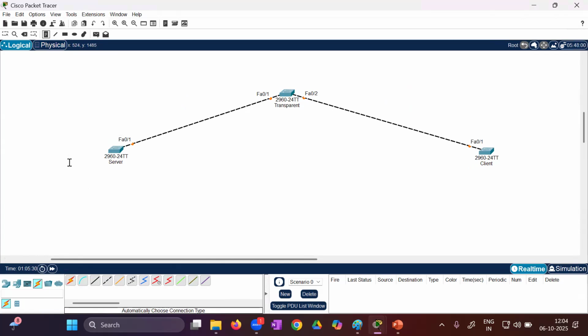On server mode switches, I will create certain VLANs: 10, 20, 30, 40, and 50. Fine. On transparent mode switches, I will create VLAN 10, VLAN 100, and VLAN 200. And client mode switches should take all this information from the server mode.